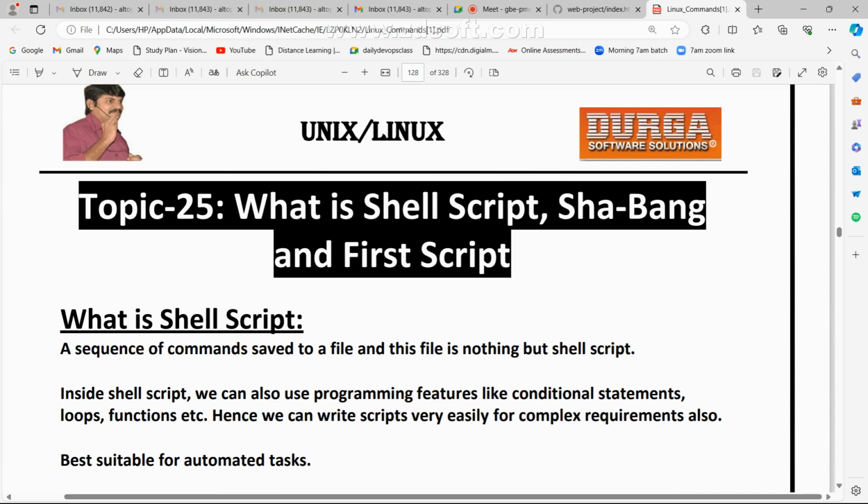Now good. What is a shell script? What is shebang? And first script. Here, a shell script is the script having commands as well as programming features. I am not going to read line by line again. I am telling.